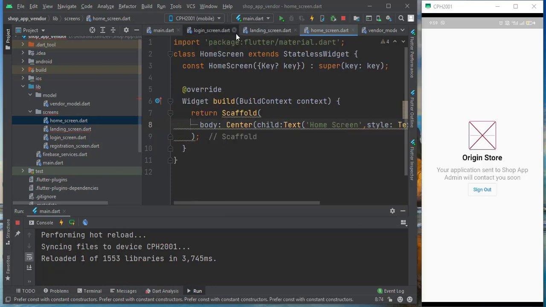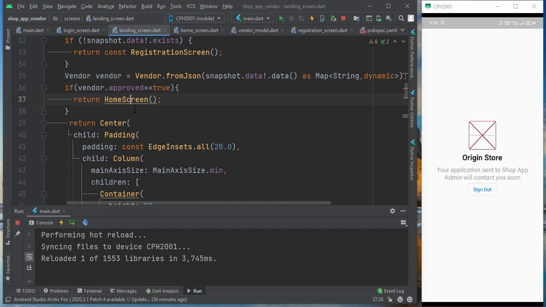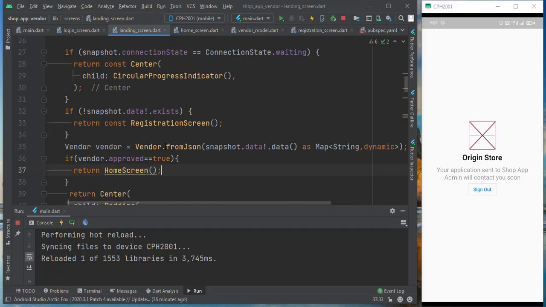It should go to here. So in landing screen, I will import that home screen I just created. Okay, imported. So if it is true, it should go to home screen, otherwise it should show the same screen, and if the data does not exist, it should go to registration screen. This is the coding. Now I will stop and run again.